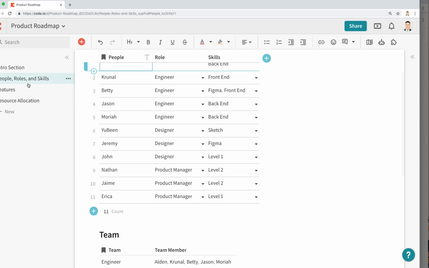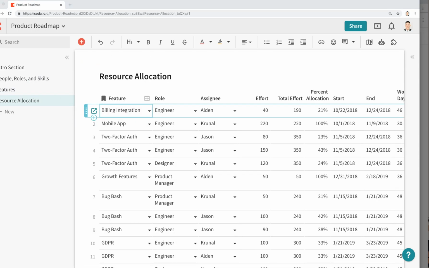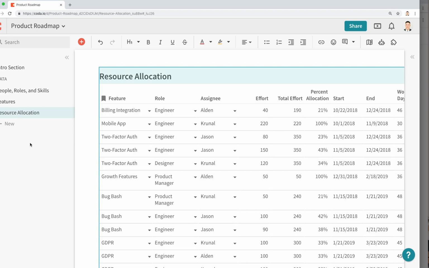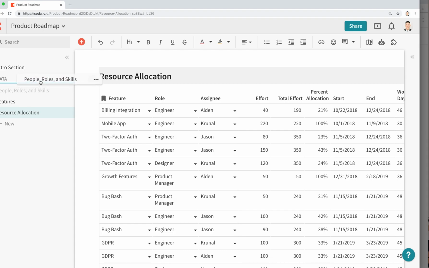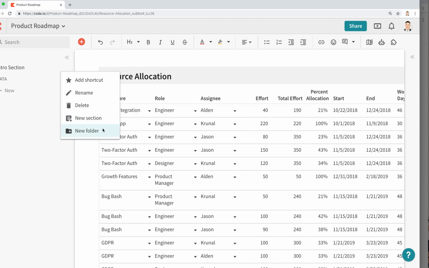We have people, feature, resource allocation, and now we can actually start building some really cool views off of our tables for resource allocation, features, and people. So a general rule of thumb is I like to add a folder with all my data so that I can tell my team members, hey, this is a special folder that contains all of our master data. And so it prevents them from going there and editing the master tables. But for me, if I'm the project manager, I can always go in here and play around with the tables as necessary.